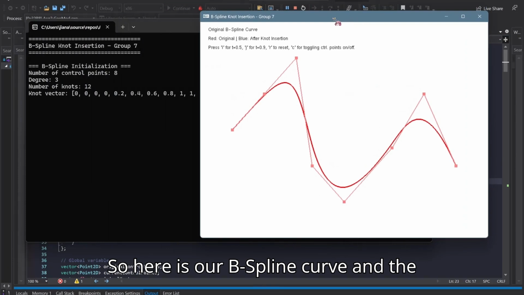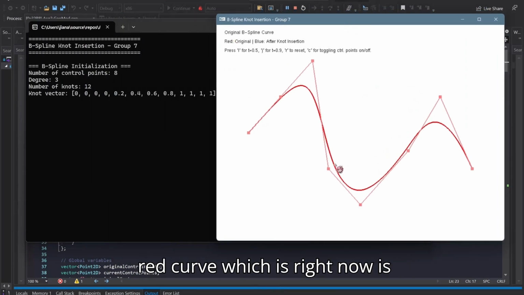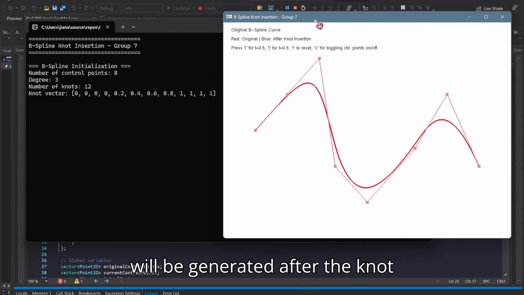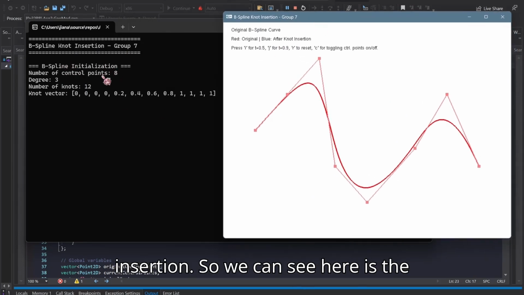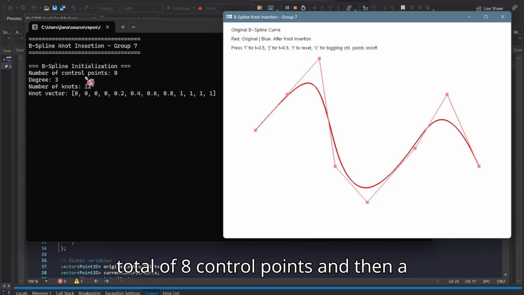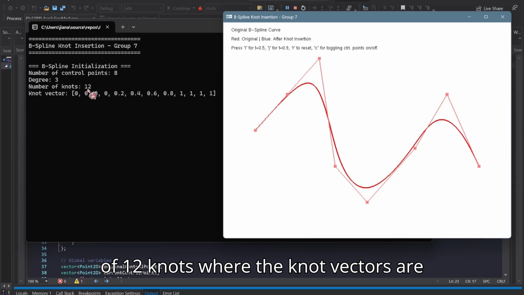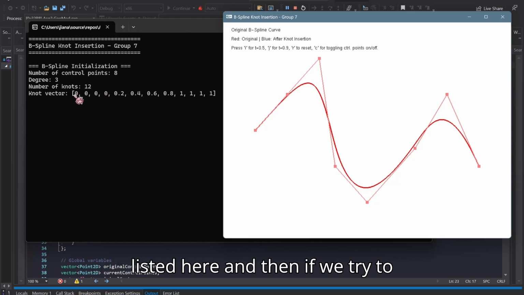So here is our B-spline curve, and the red curve, which is right now the original, and later the blue curve will be generated after the knot insertion. So we can see here is the B-spline initialization, where we have a total of 8 control points, a degree of 3, and a total of 12 knots, where the knot vectors are listed here.